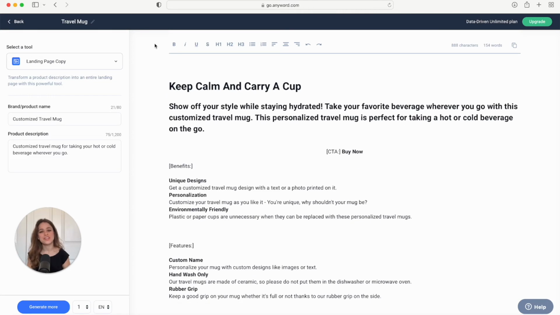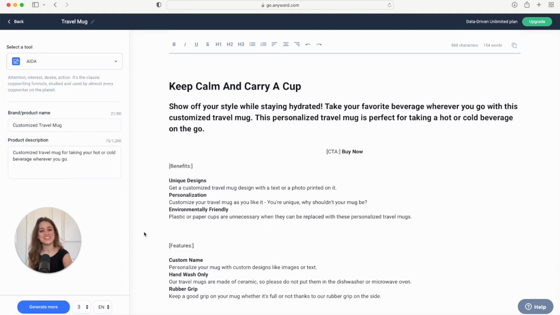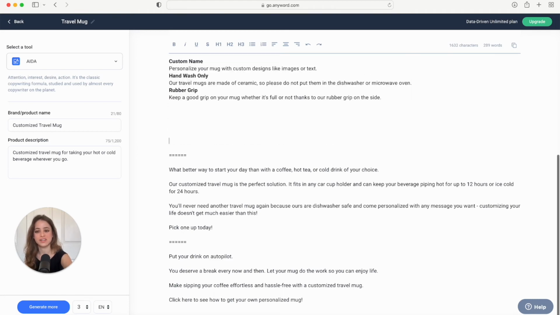All right, now I want to generate some more copy that goes into more detail about my product. So I'm going to go here and I'm going to select the Ada copywriting framework, and I'm going to generate 3 different copy variations for that. All right, awesome. So here are the 3 different copy variations that the AI generated for us. And again, I'm going to go ahead and edit and choose what I want to keep or delete. I actually really like the second variation, so I'm going to get rid of the first and the third.